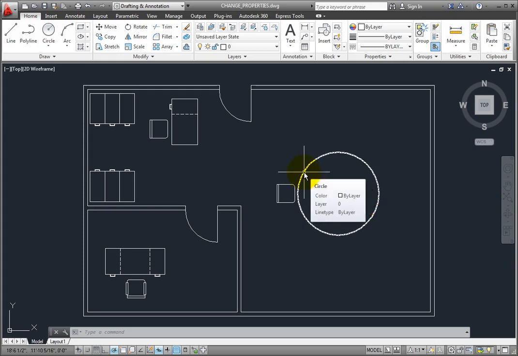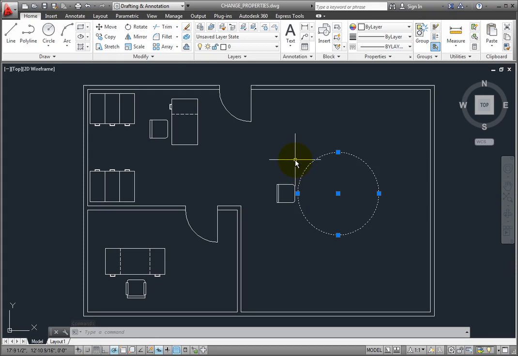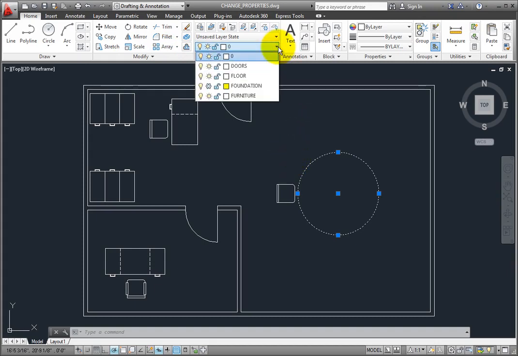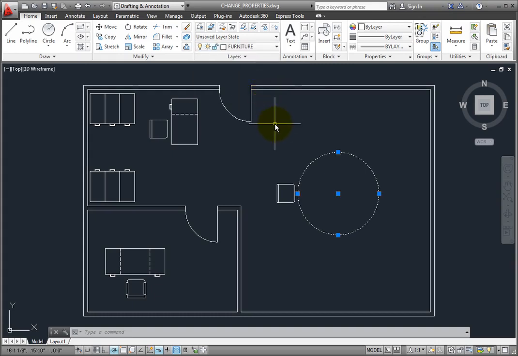So one of the ways to fix this is to simply click to select the object. When you select the object, it highlights. When the object highlights, it will also tell you up here in the Layers panel of the Home ribbon the current layer of the object. If you want to change the layer of the object, simply click on the drop-down and then select the layer that you want the object to go on. I actually want it on the furniture layer, so I pick that layer. That object is now on the furniture layer.